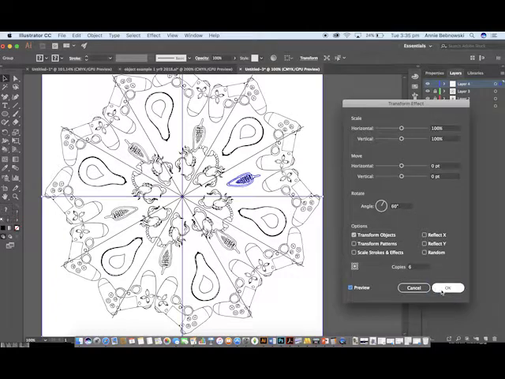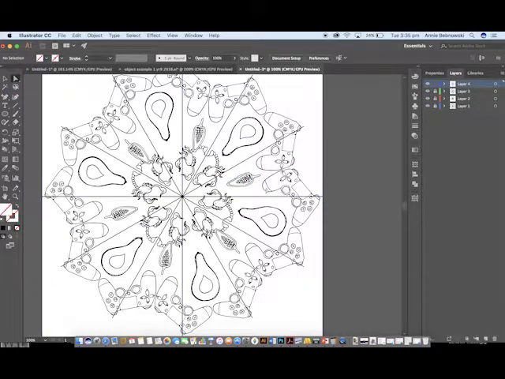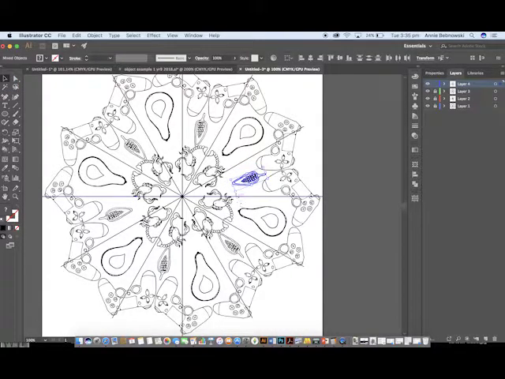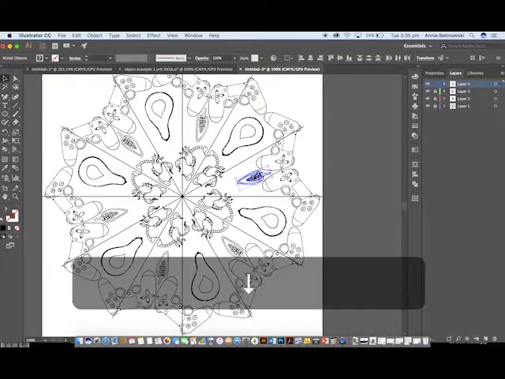As we can see here, because I have done a different replication of those objects in the middle, they are overlapping in some areas. If that's part of your design, you're welcome to leave it, but I've decided to move mine up just a little bit.